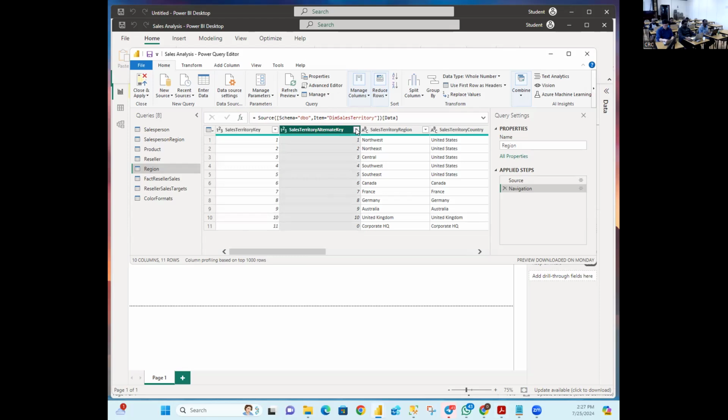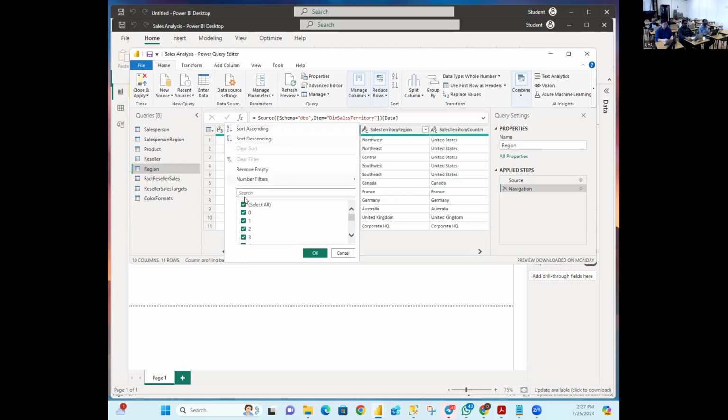Click the arrow down here. Uncheck only the one with 0. Only this one. Uncheck it. I want to remove a single row. Uncheck this one alone. I hope I'm not confusing you. Only this one that you want to take out. Uncheck it and click OK.